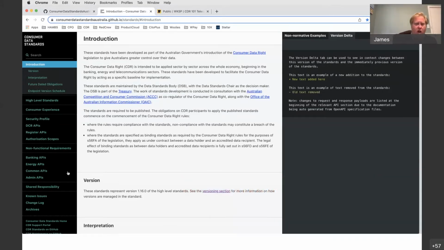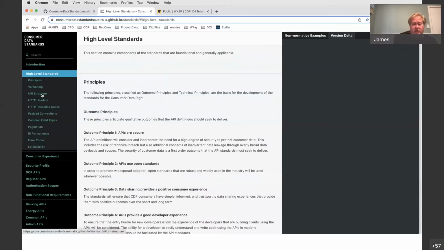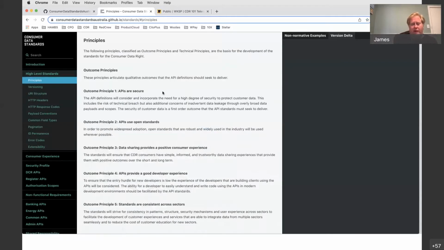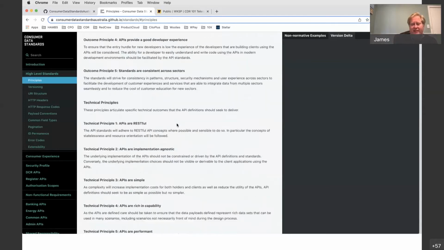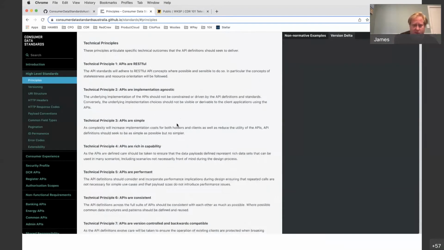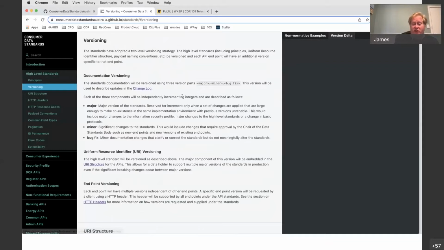The introduction and high level standards are part 1, and that's really guiding principles, things that apply holus bolus across the board. It's sort of like the foundational pieces. For instance, how do we structure our URIs consistently throughout the standards? How do we manage headers for communication back and forth? What are our principles for actually developing the standards? Like, what do we define as good? What are the trade-offs we're willing to make? How do we do versioning?